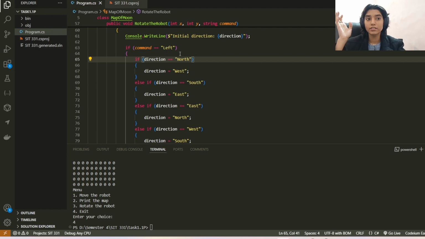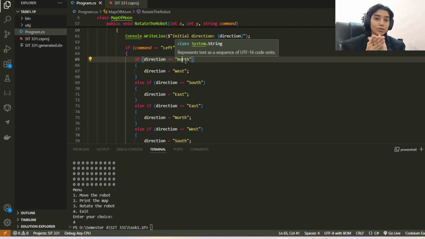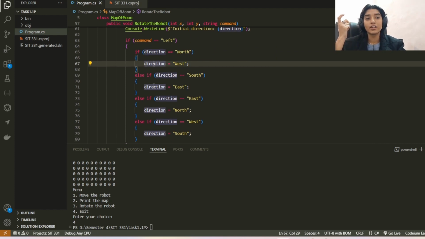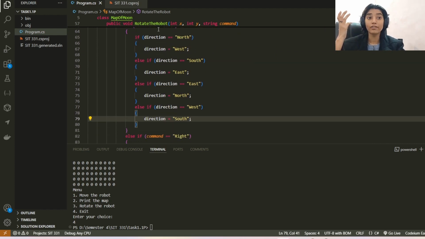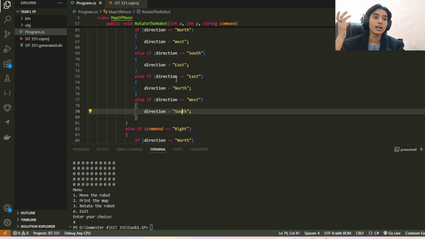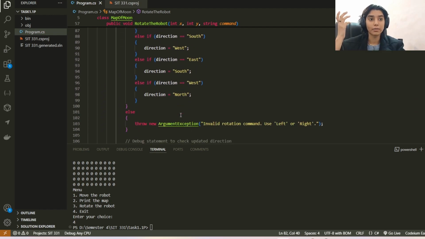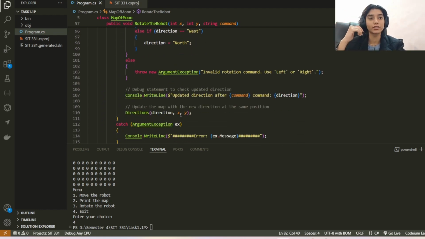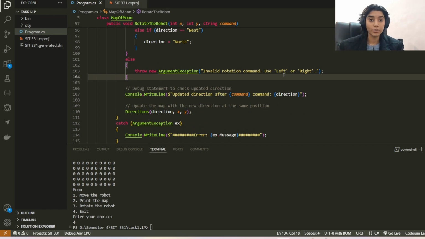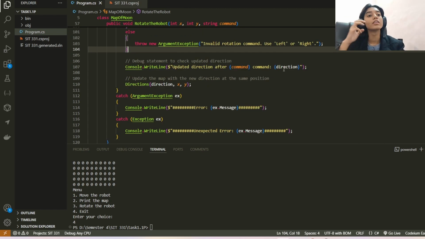If I use a left command, it has to deal with what the earlier direction was, whether it was north, east, south, or west. So it has to deal with four different types of commands. I have used four different if and elif commands for that, and then I have done the same for the right command to deal with all different scenarios. And then I have used the argument exception, in case someone writes something other than left and right.